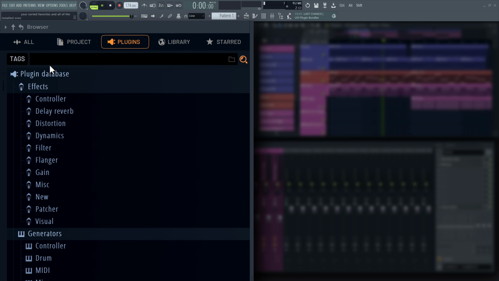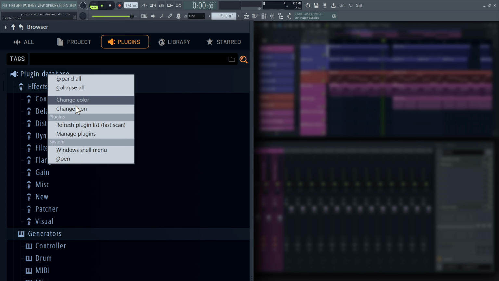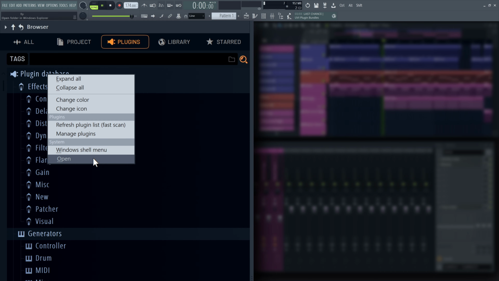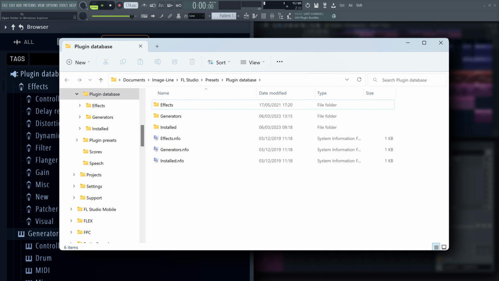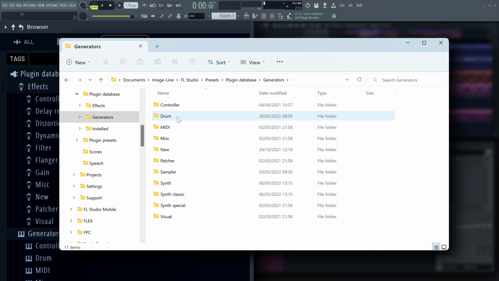You can also manually edit the plugin database. It is located in your user data folder. Right-click on the plugin database category and select Open. This will open a file browser window. Now go ahead and edit stuff. Notice the file structure matches what you can see in the browser.